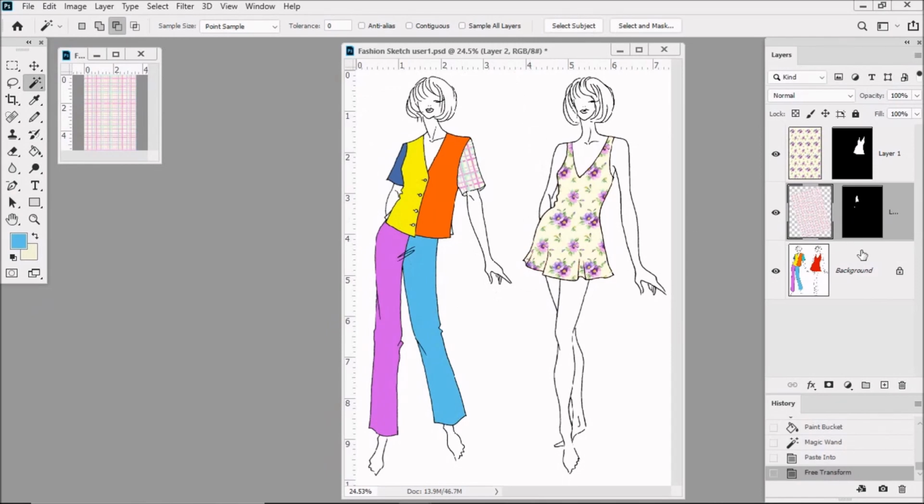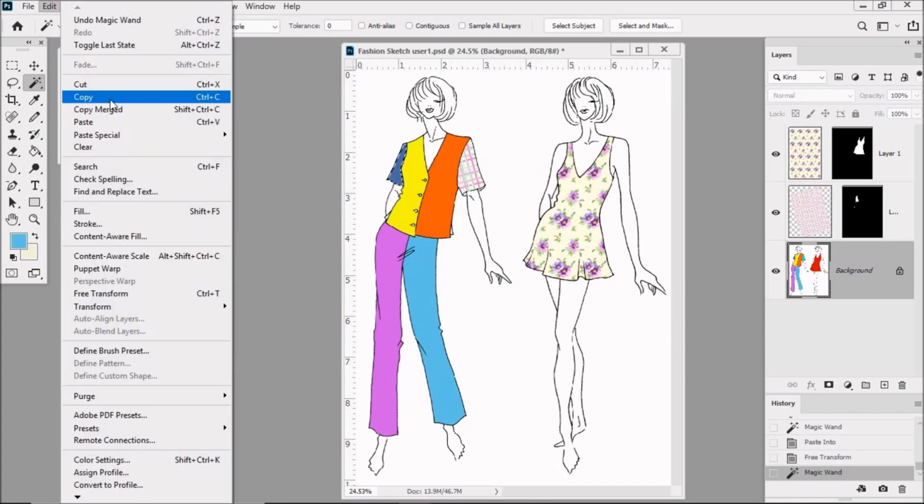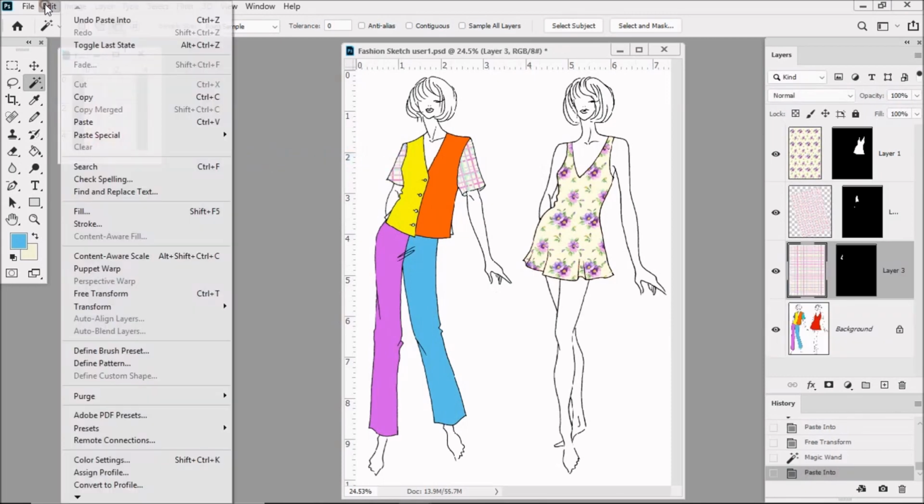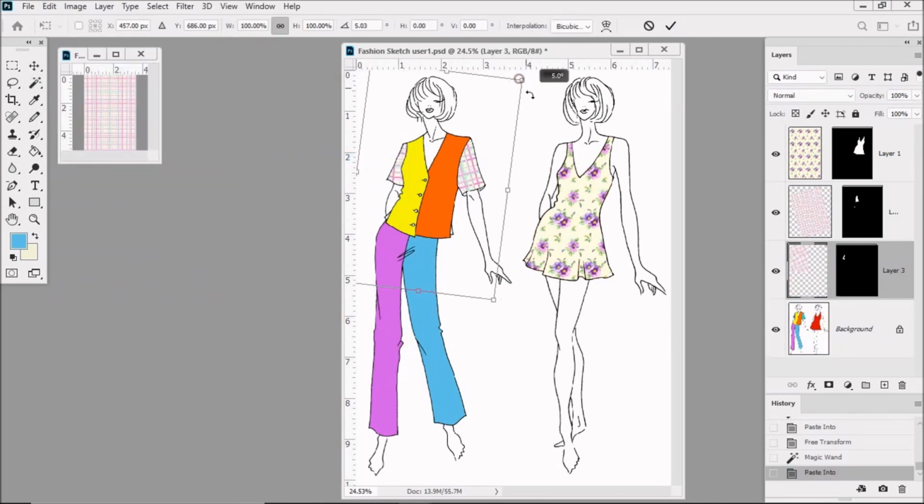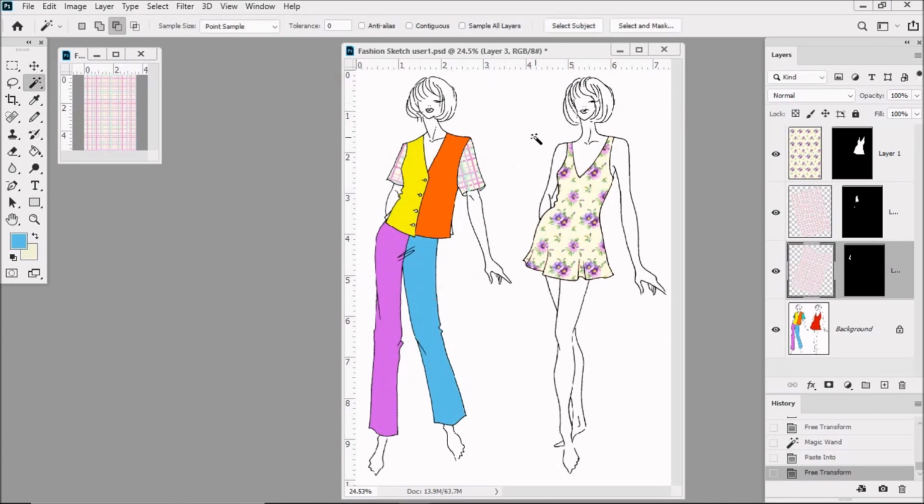After we finish rotating the pattern, we're going to click on the word Background in the Layers panel, and then select another section of the sketch, such as the other sleeve, and we're going to repeat the steps I just showed you. And we're going to keep repeating these steps with the different sections of the garment until the entire garment is filled with the plaid pattern.